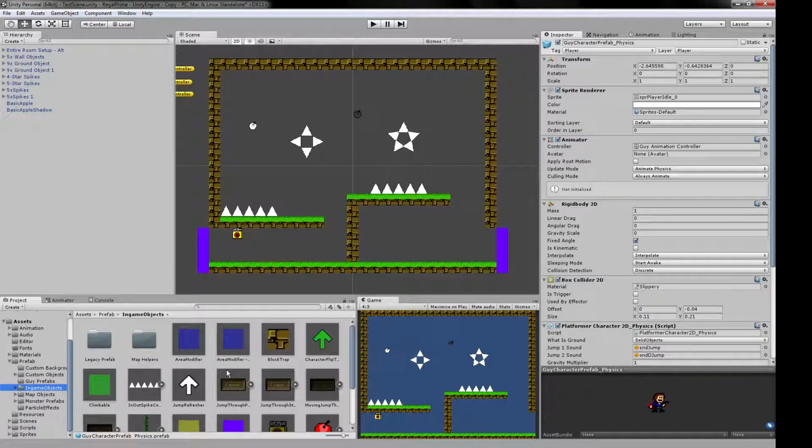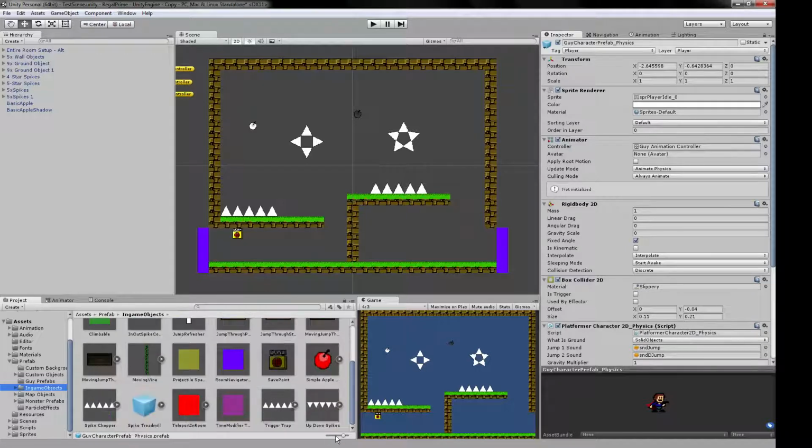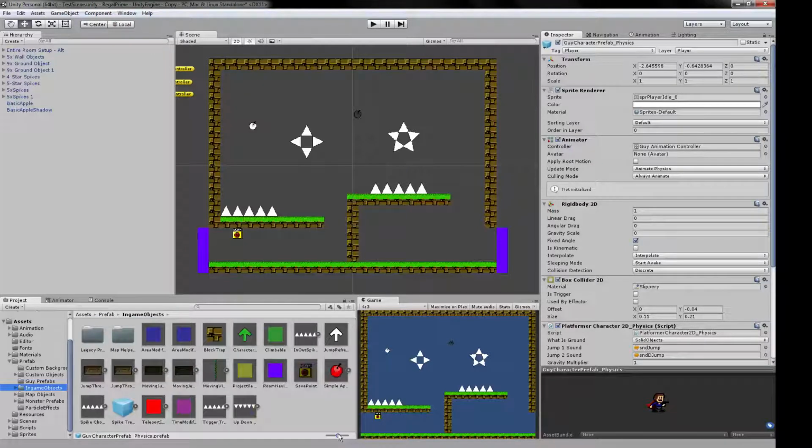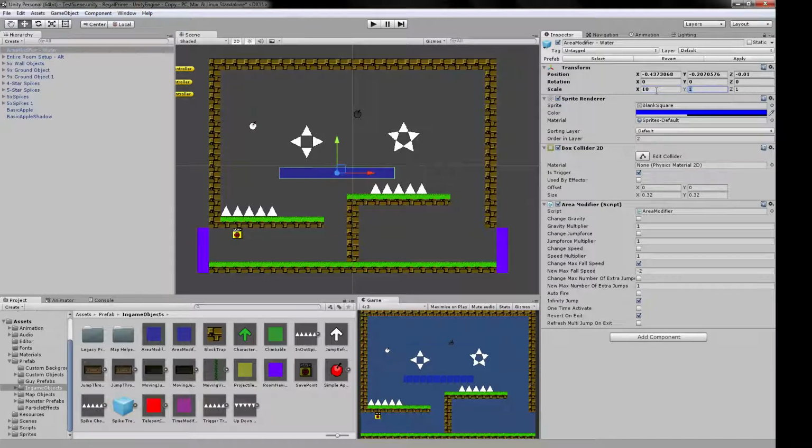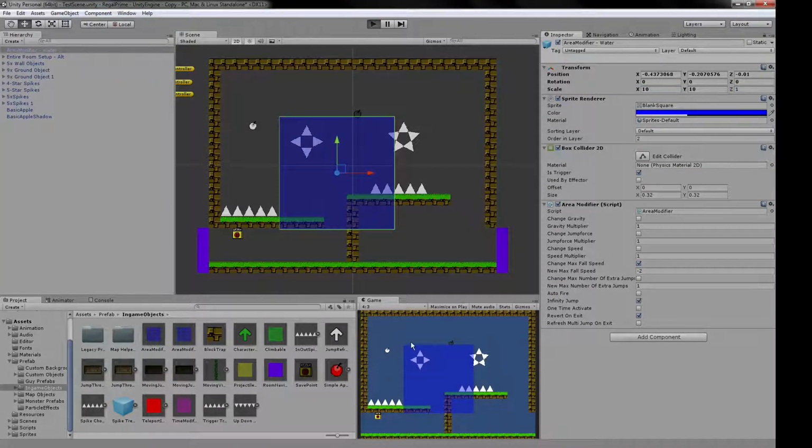In-game objects. This is where all of the things you ever see in a game are. It's pretty much all of them. All the scripts I wrote, I connected them together, put sprites on them, made a prefab. So all you have to do, if you want water, this one's called area modifier water. I have it all set up to be water. Put it on the screen, make it whatever size you want, and there, you have water.